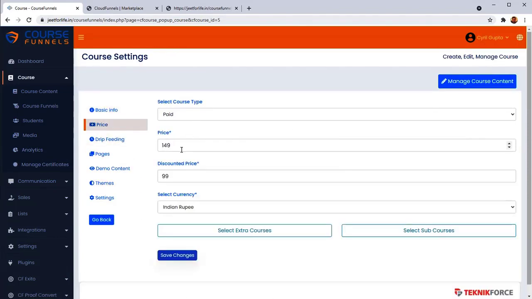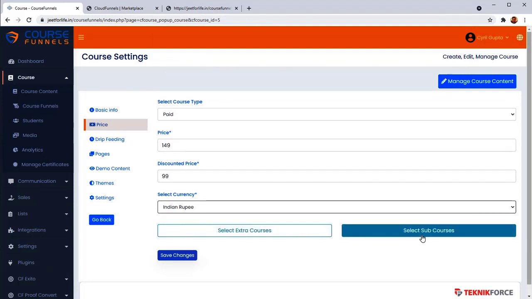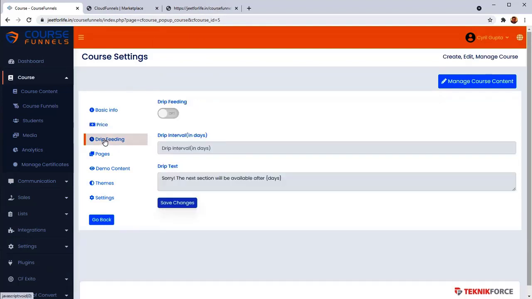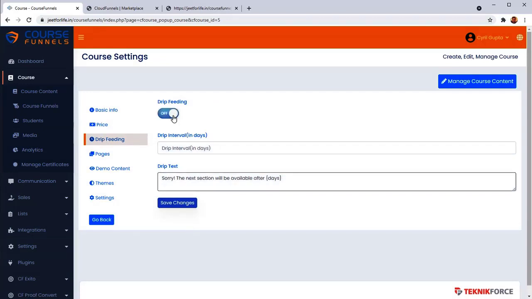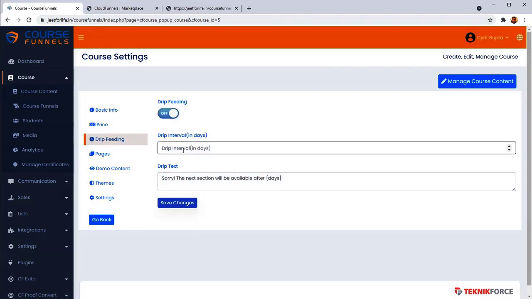You can also set up the price. So if you got any kind of pricing, like the custom price, you can set up that price. You can also select the currency. And if you want to upsell a course or use a course as a sub course inside of this course, you can select that too. You have drip feeding. So if you want to send this course out in a drip fed manner, you can do that. You can select the interval between the drip feeding, and you can select what text you want to show them.